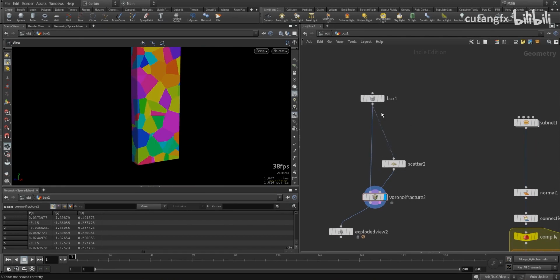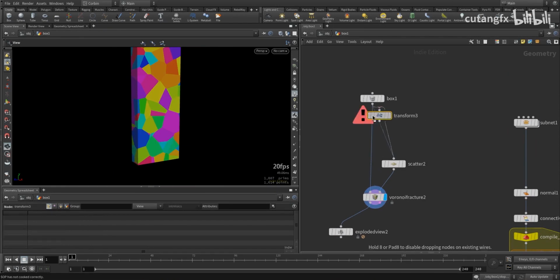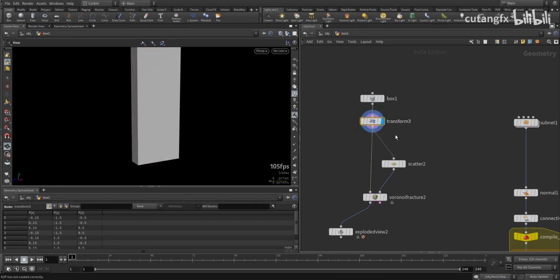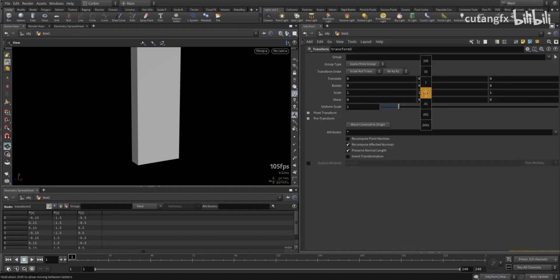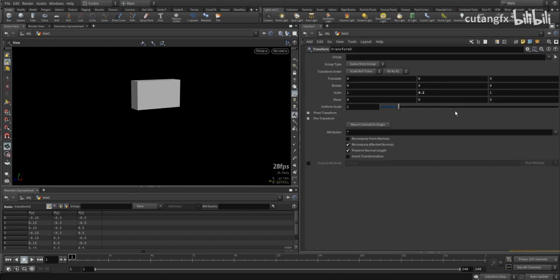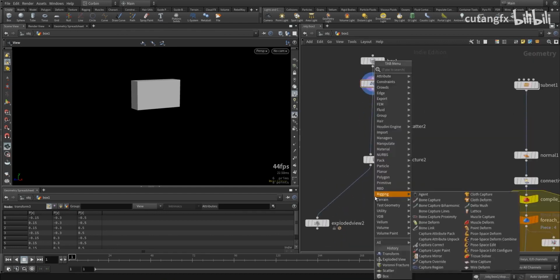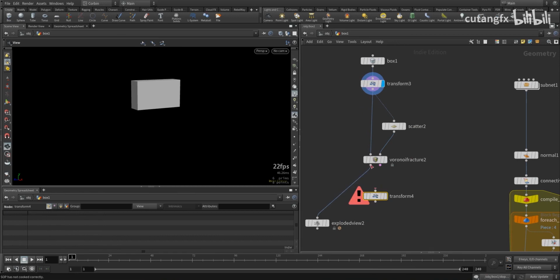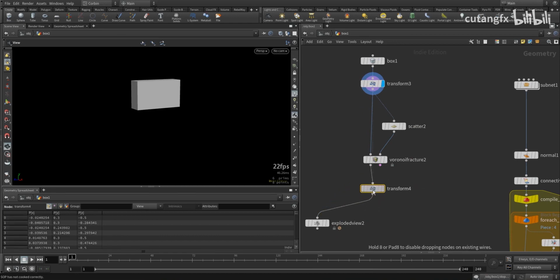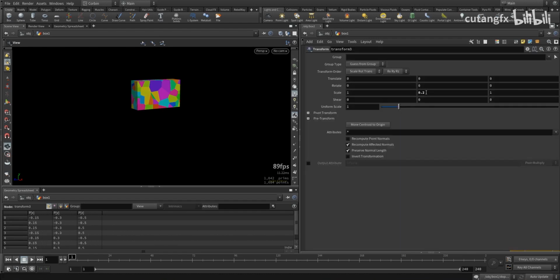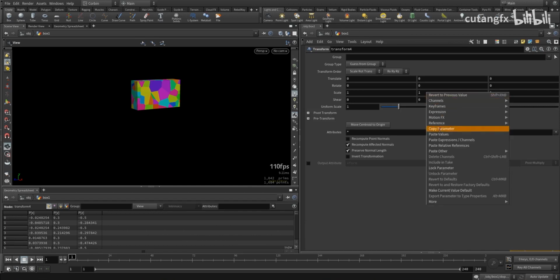So we would drop down a transform here, before the actual fracturing of it, and even before the scattering, and we want to essentially scale this down. The reason for this is because after we fracture, when we scale back up, we're essentially stretching all of those pieces. But we want to scale down and up by the inverse amounts, because we want to maintain the overall scale of our object.